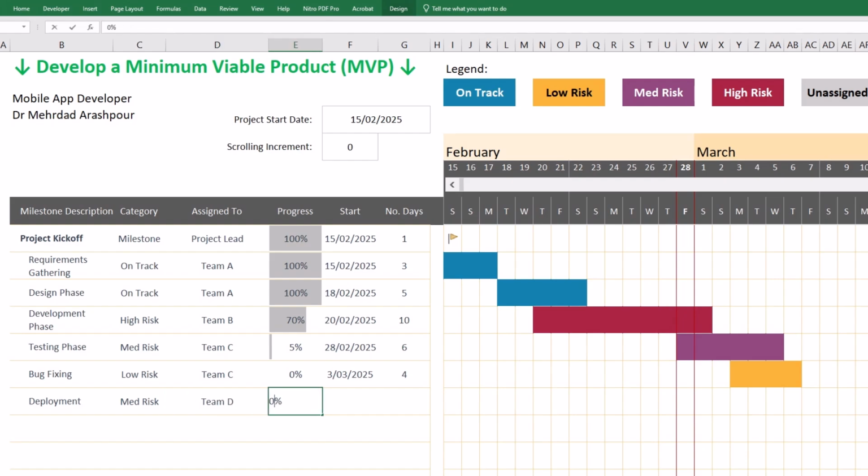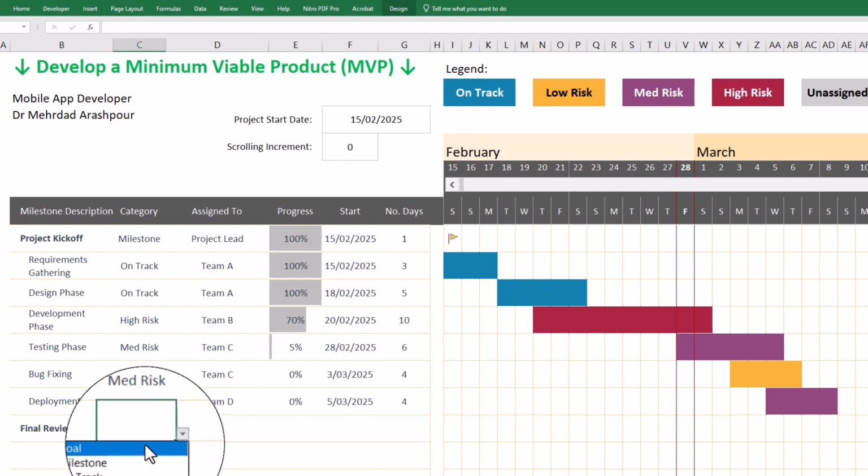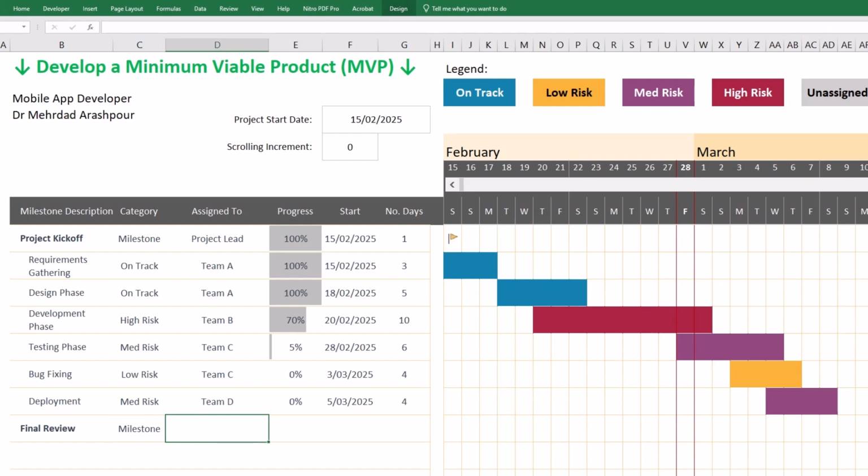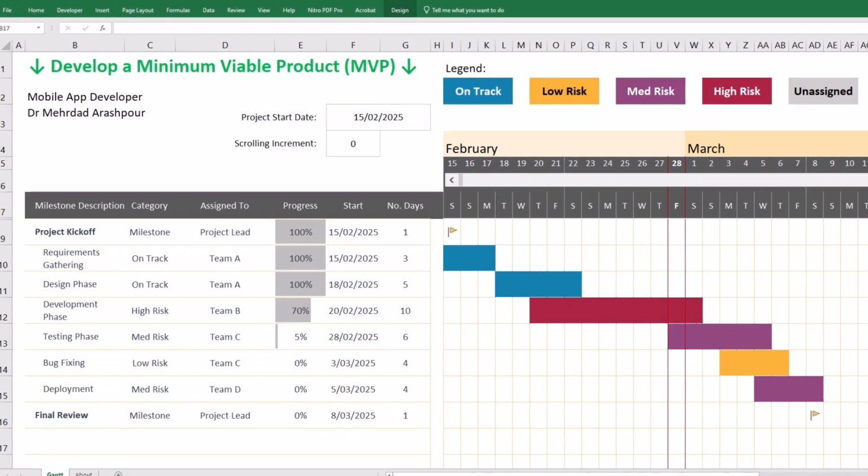It is scheduled to start on the 5th of March for 4 days. Deployment carries medium risk because it involves transitioning the product into the live environment. The final review is entered as a milestone with 0% progress now. It is assigned once again to the project lead and scheduled on the 8th of March for 1 day. The final review overlaps with the previous task and does not extend the project completion time. You can see the first view of our project Gantt chart now.